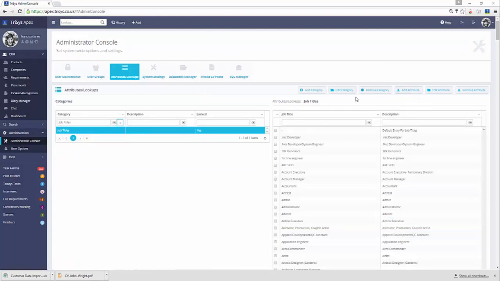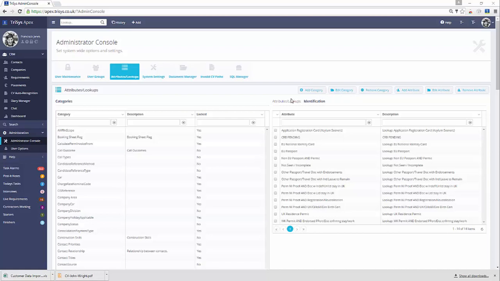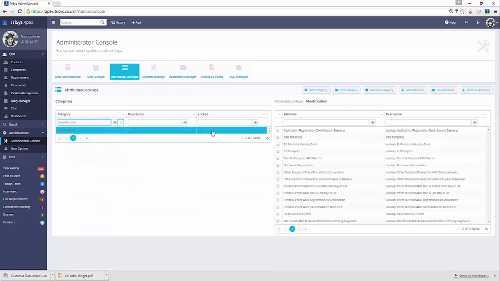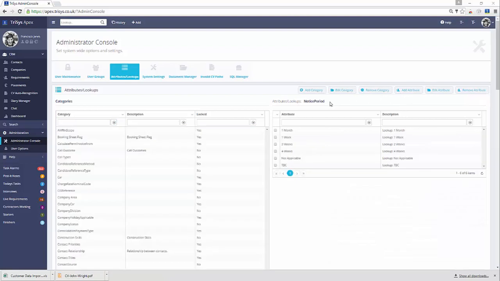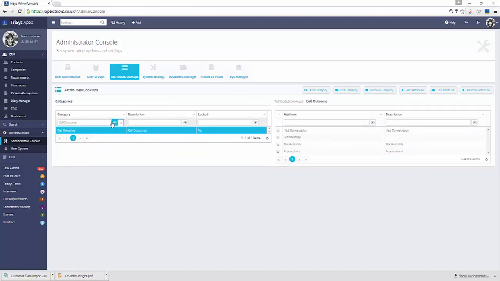Task types can also be edited quickly, helping you adjust task types to your recruitment processes. Managing candidate identification document types is also possible using the same approach. You can manage notice periods. You can manage call outcomes as well as manage call types.